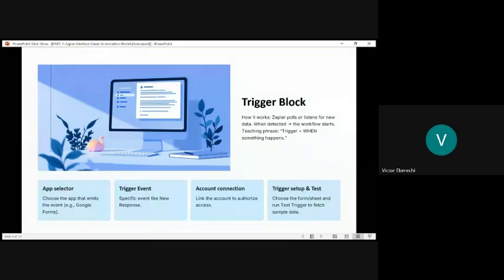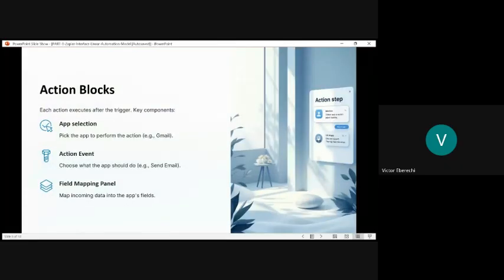Then the next thing is to connect an account. If you're working with your Google Drive, Google Sheets, or Google Forms, you have to connect your Google account. If you're going to be working with Slack, you have to connect your Slack account. The same goes for Trello, Notion, or Discord, as the case may be. Then the next thing is to set up your trigger. After setting up your trigger, you test, and then you publish. We'll see all of these things in action when I begin to show us.